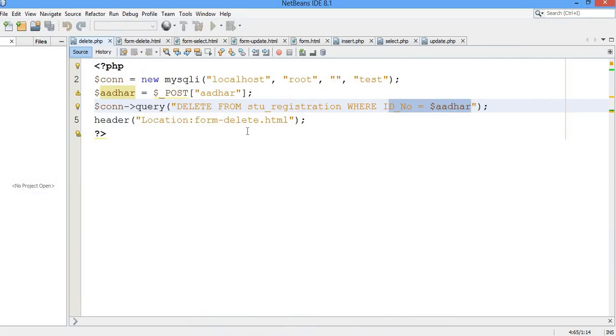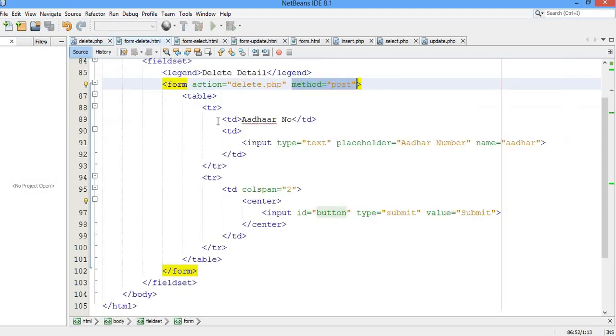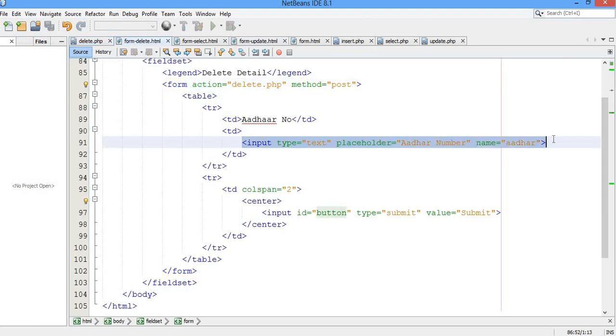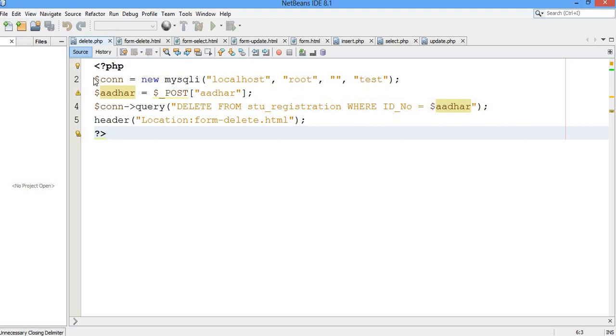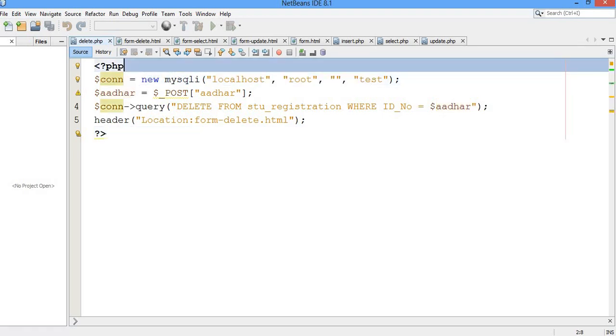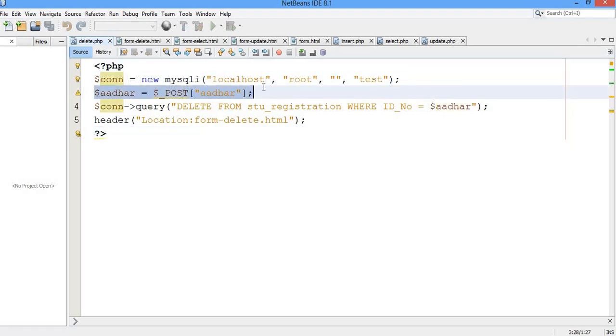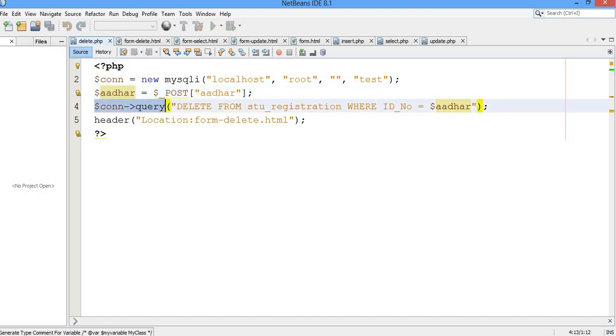From this delete form, the user is going to provide data into this input field, and the data will be recognized by the name other, and the action will be taken to the delete.php page through the post method. And in the delete.php page, what is going to happen exactly? The connection will be created first. In the first line, the connection will be created, and data will be taken inside this variable, that is other. Using the connection, a query will be executed.